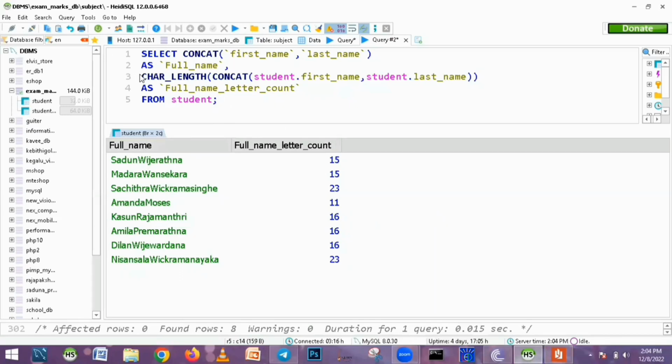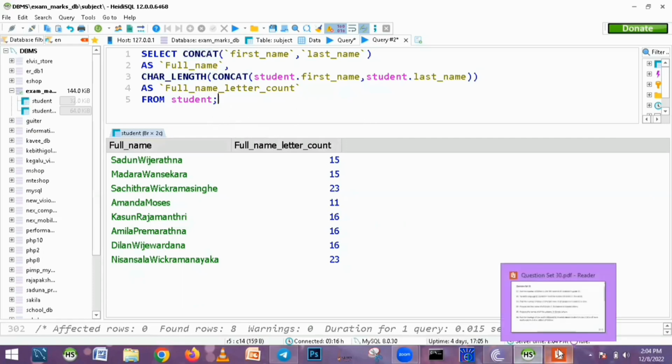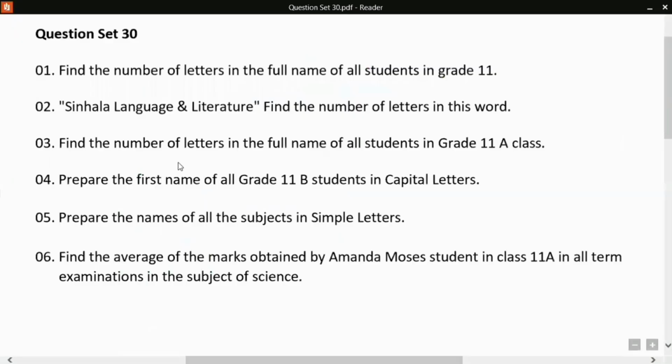All right, this is the new keyword. You can see CHAR_LENGTH, and this is another new keyword, CONCAT. But I think you get that. You can understand it clearly. I'm going to the second question.